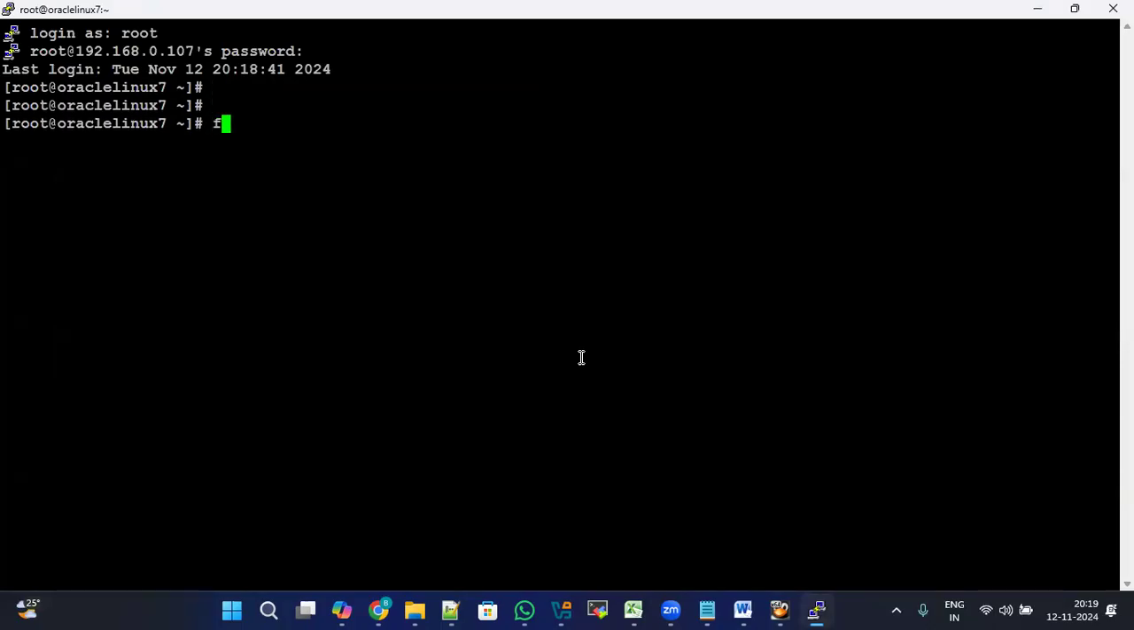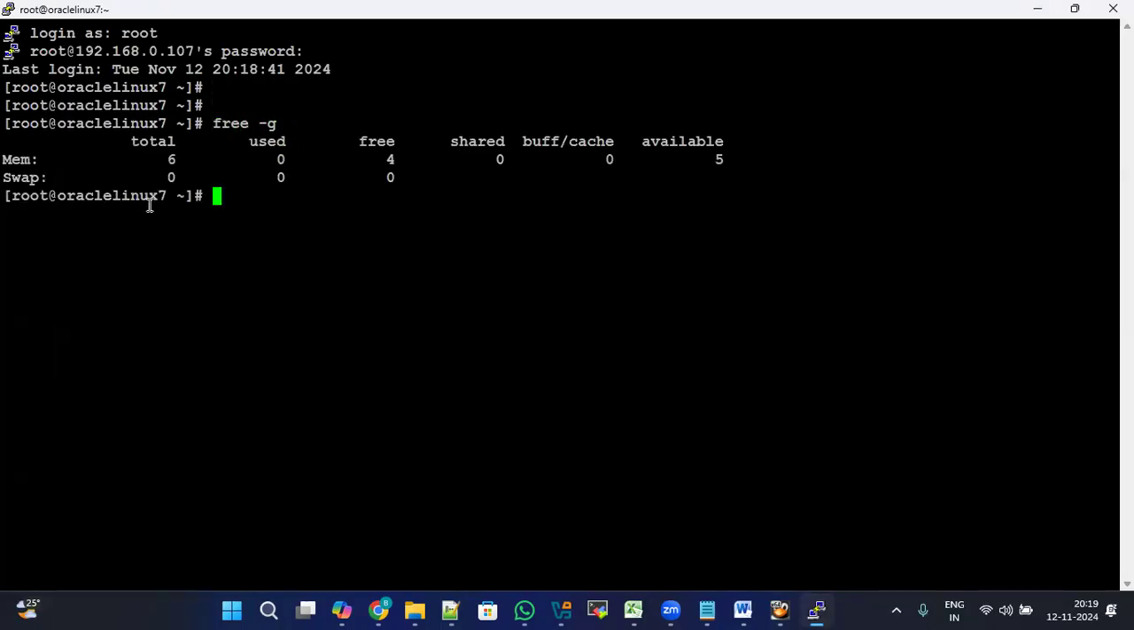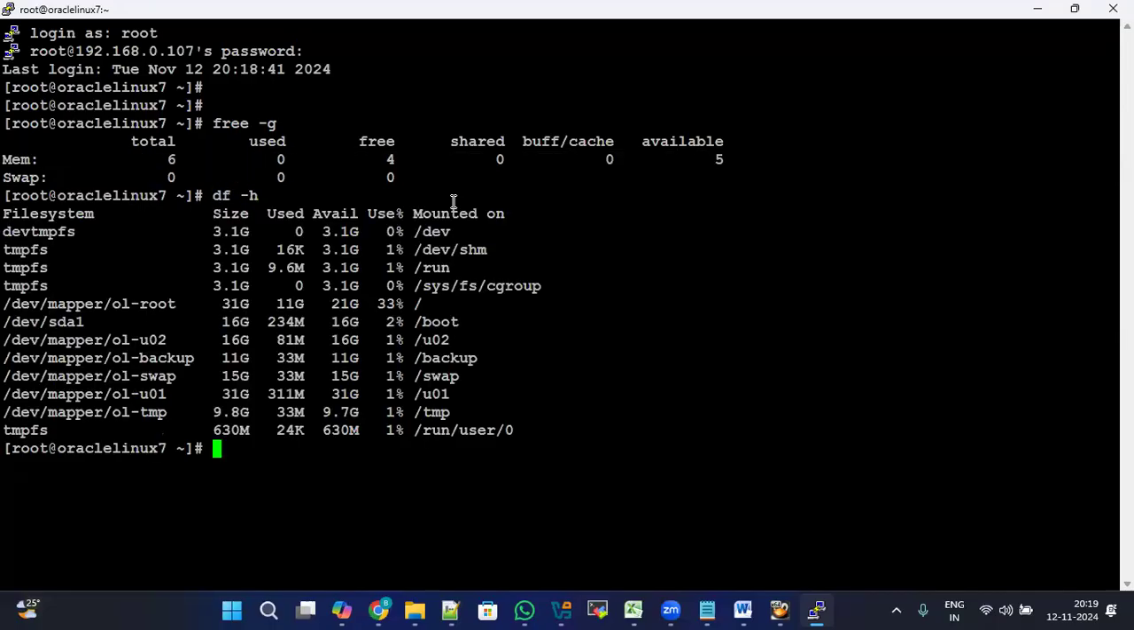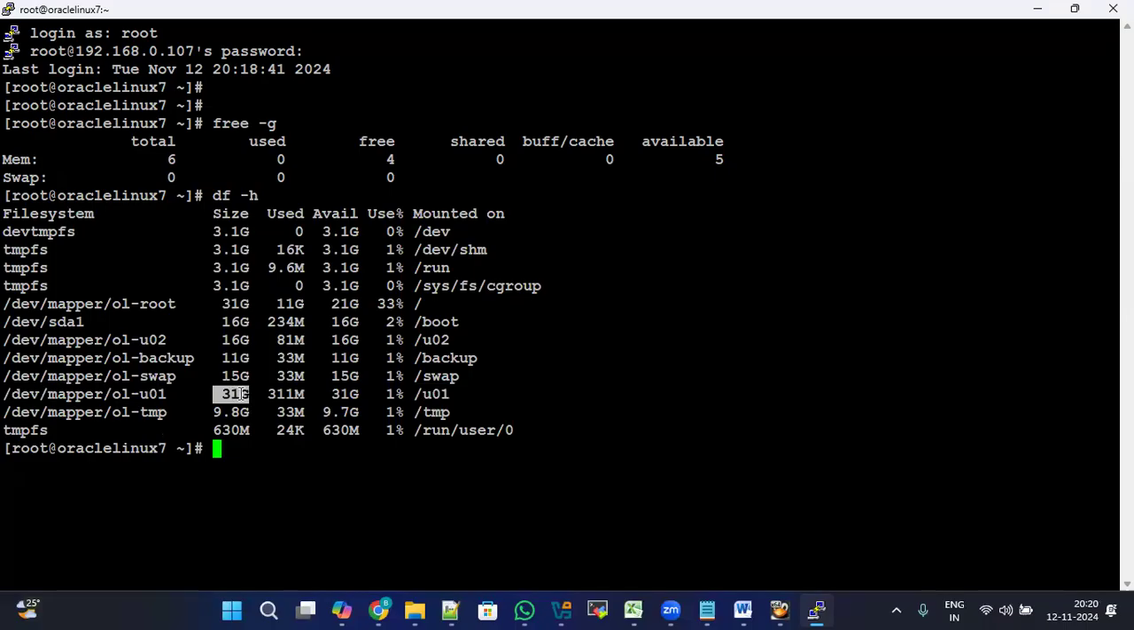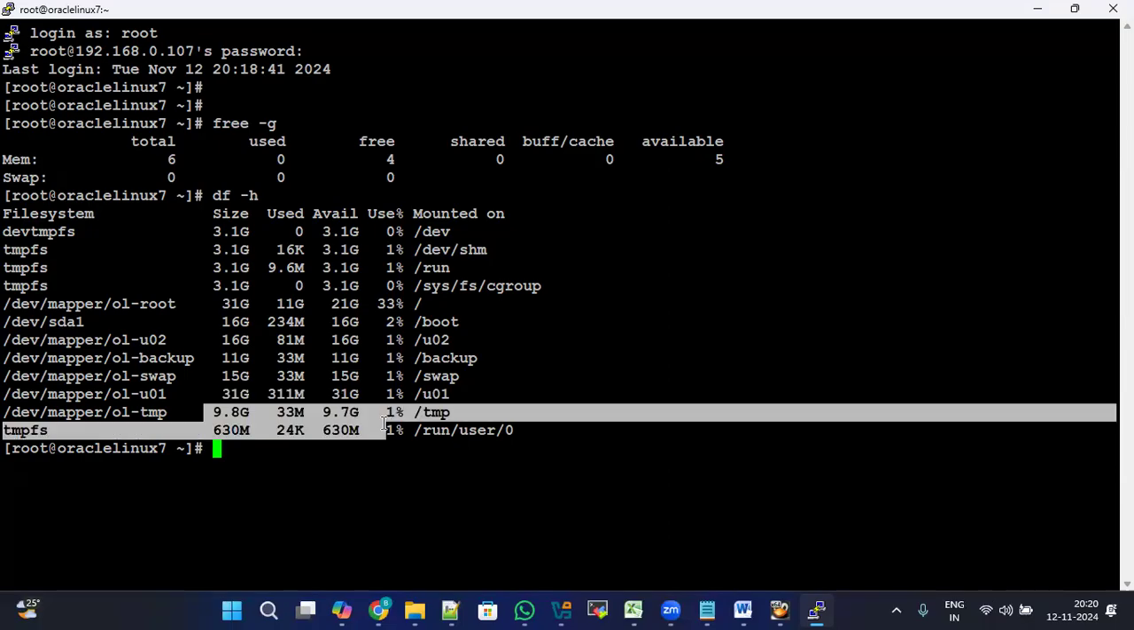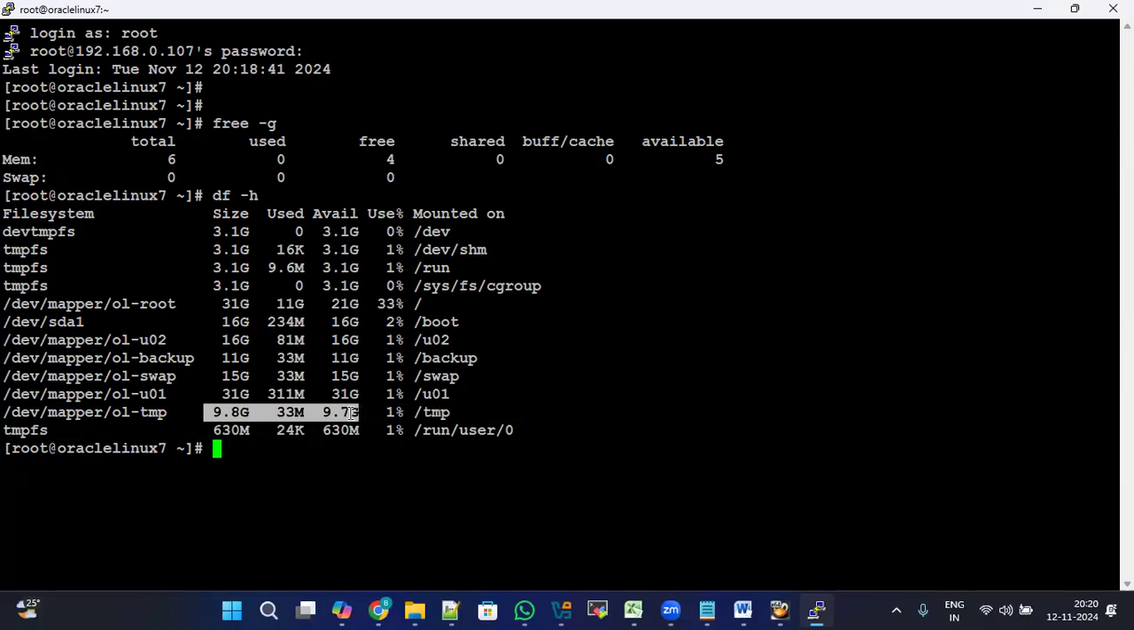Okay. So free -g to check the memory. Yes, we have 6 GB, enough. Next, df -h for disk space. We are going to create the home directory inside the user1 location. How much total space? 31 GB. How much available? The total 31 GB is available. We need 10 GB, but we have enough. For temp space, we need 2 GB, but we have 9.7 GB available. Okay, the hardware prerequisites are good.